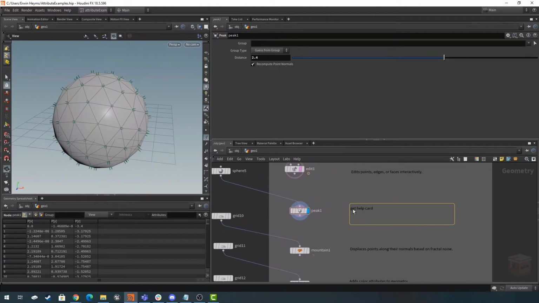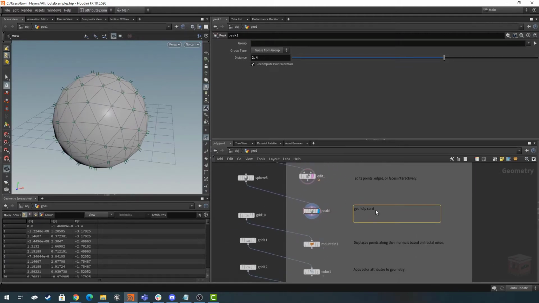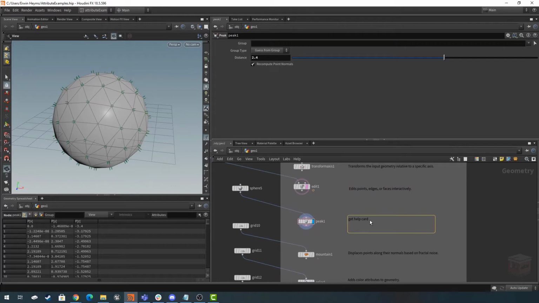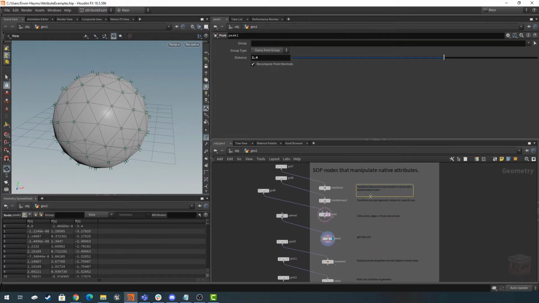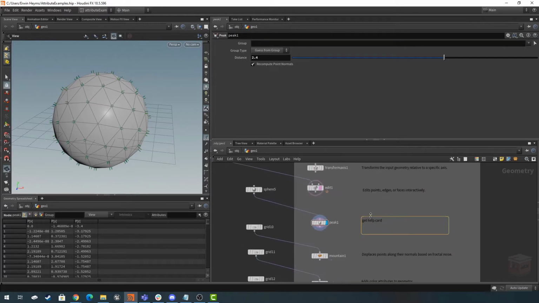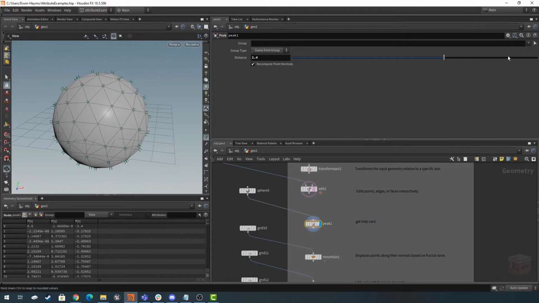Now you can see that I don't have a help card here, and that's basically a reminder for myself, because I got a lot of these nodes I have here from the help cards. And that means that if you click on a node and you press the question mark button, then you will get the help card for that node.